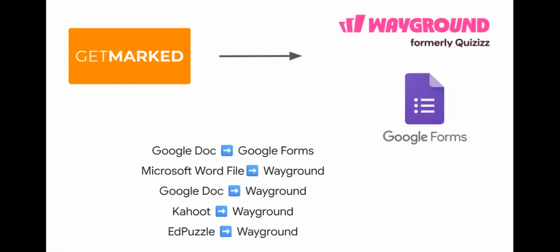So to explain this further, GetMarked will allow you to bring in a Google Doc, a PDF, a Microsoft Word file, Kahoots, Edpuzzles, all kinds of different files, including our Schoology exports, and then convert them into other assessment types. So you can take a Schoology export and turn it into a Wayground quiz. You could take a Google Doc and turn it into a Wayground quiz. Or you could take a Schoology assessment and turn it into a Wayground assessment.